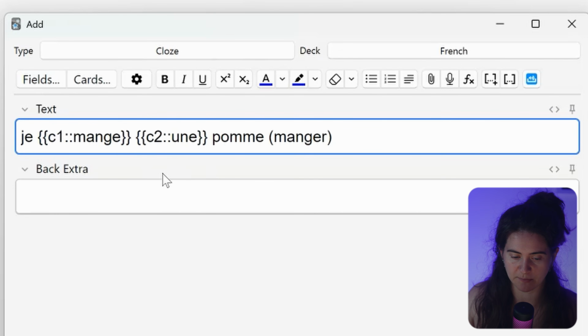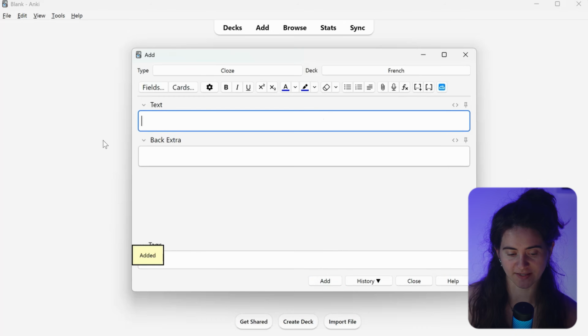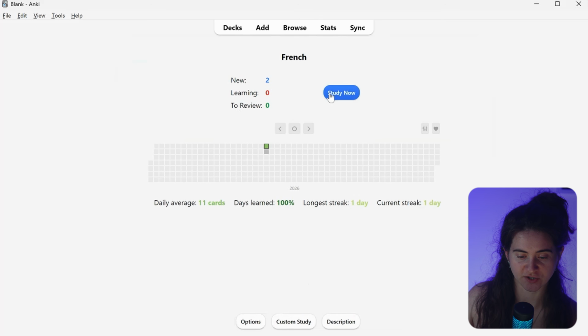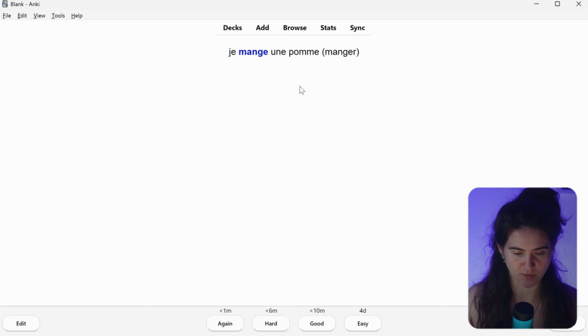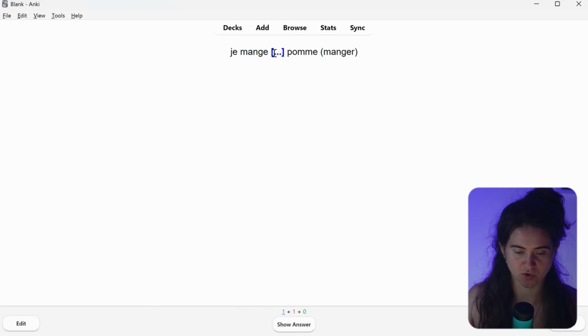So now what's going to happen is it's going to create a separate flashcard for each of these blanks. And if you want to have them just on one flashcard, then you can instead click on close deletion same card. I'll click add, go back, and we can see there are 2 flashcards. Je mange une pomme and je mange une pomme.